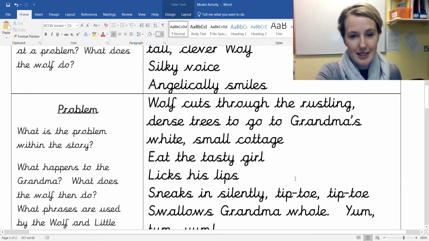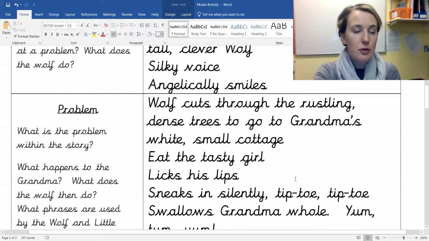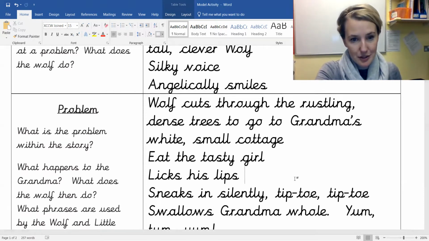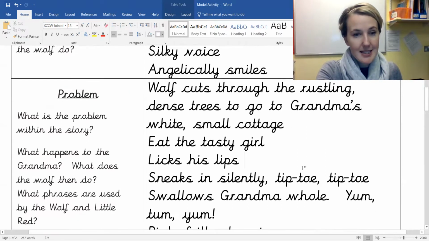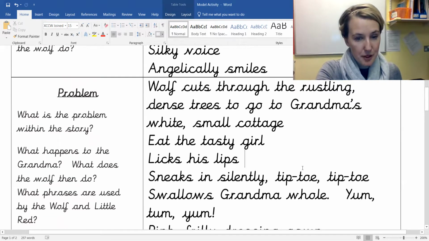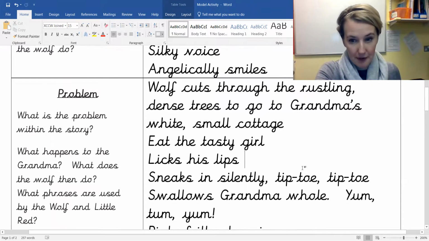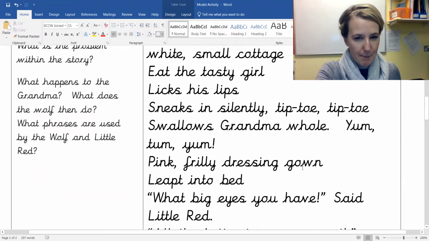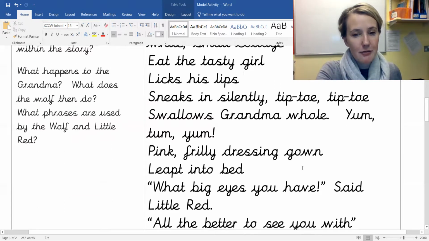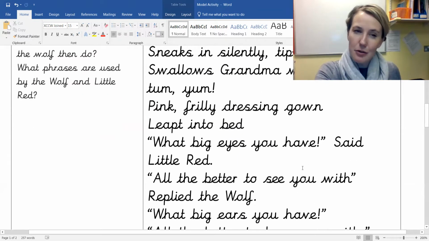He wants to eat this tasty little girl, and he cuts through the rustling dense trees to go to Grandma's small white cottage. He sneaks in silently, tiptoe, tiptoe, and he swallows the grandma whole before she knows what could happen. Yum, tum, yum. He puts on the pink frilly dressing gown, and leaps into Grandma's bed. He hears a knock at the door.